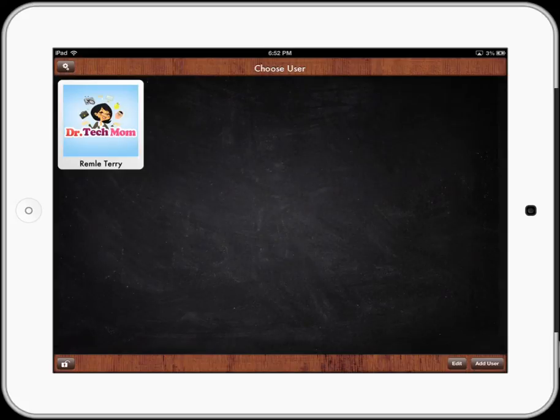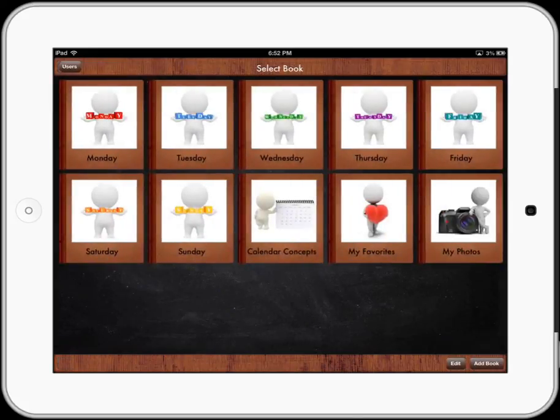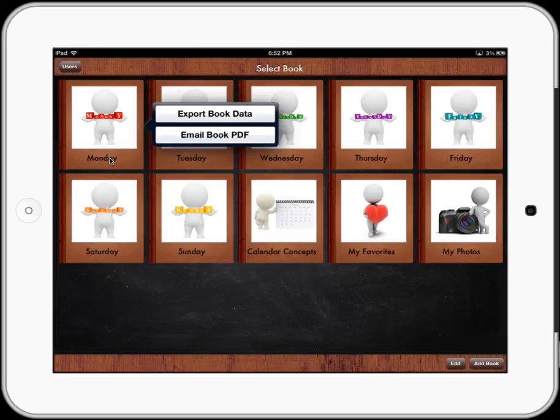As you can see, there is a profile already created for Ramel. So I'm going to click on him, and you'll see that in schedules, there are his Monday through Friday, or actually Monday through Sunday, and then also the calendar concepts, favorites, and photos. So what I'm going to do is click on Monday, and I'm going to hold my finger down on Monday. When I do that, you will see that an option to either export book data or email book PDF will pop up. So I'm going to show both of these.